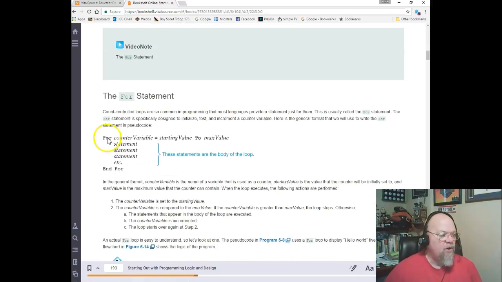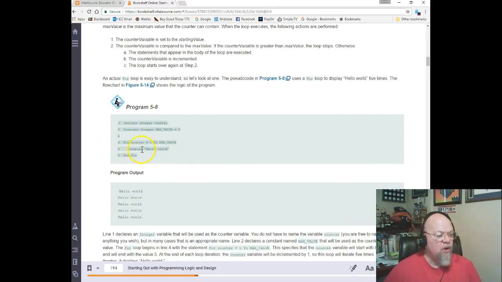Okay, so here is how it looks in pseudocode. We say for some counter variable equals starting value to max value. We do these statements and we have our end for. So here's how it would look. We have a declare integer counter, constant integer max value equals 5. So there's our max value. For counter equals 1 to max value, we display hello world, and then we have our end for. 1, 2, 3, 4, 5.